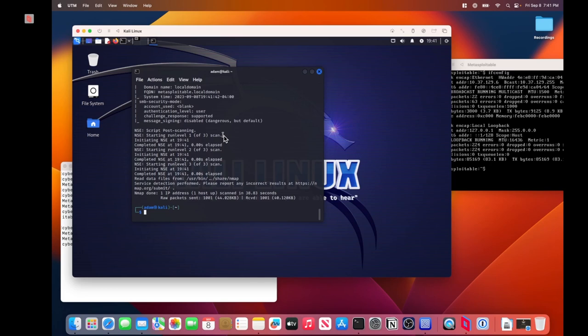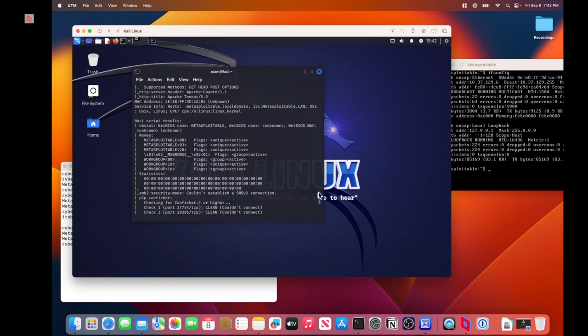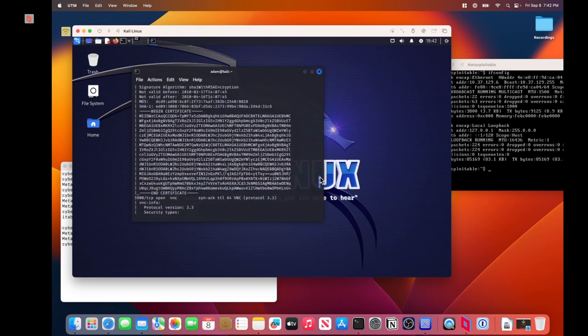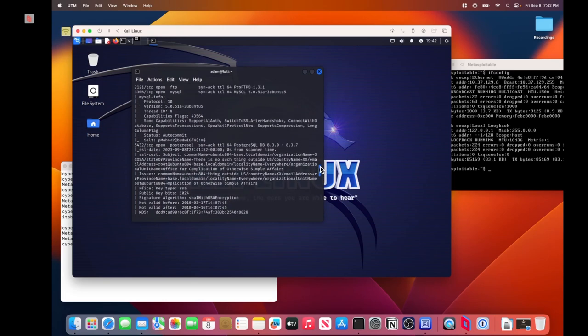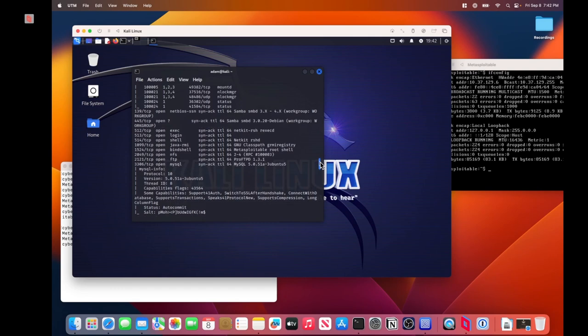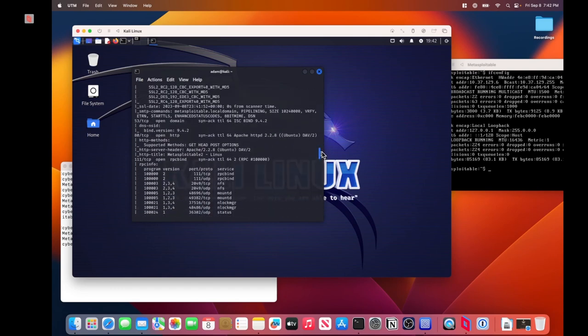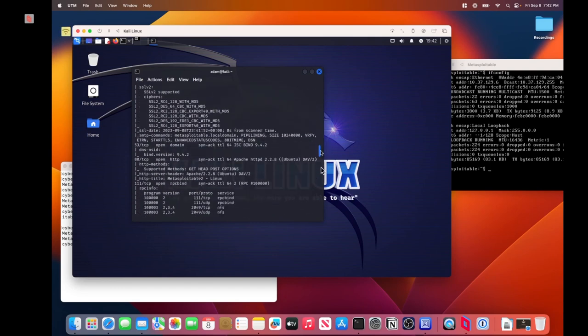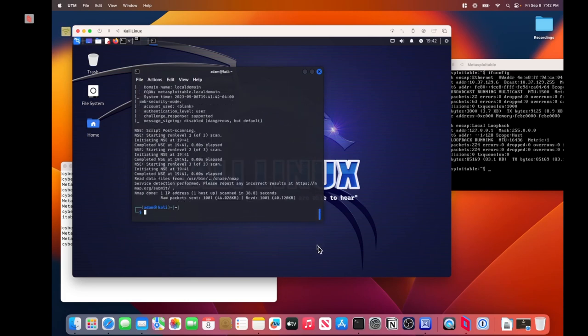All right, let's go ahead and scroll up and see what we have. And you can see our nmap output was successful in contacting the Metasploitable virtual machine. And with that, you're running Kali and Metasploitable on an Apple Silicon chip using UTM only.